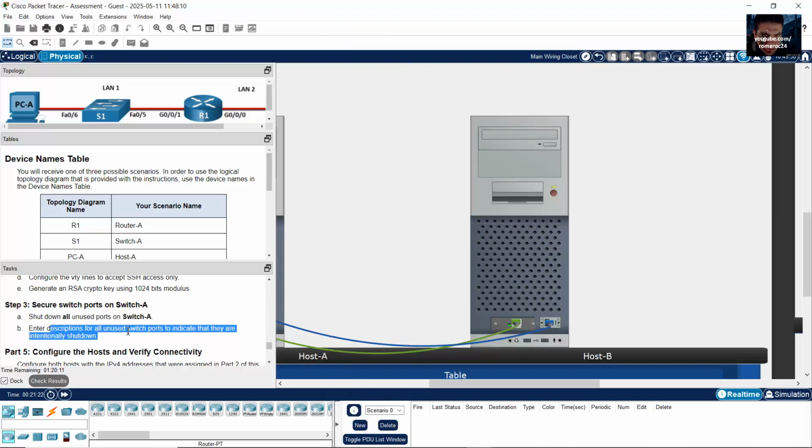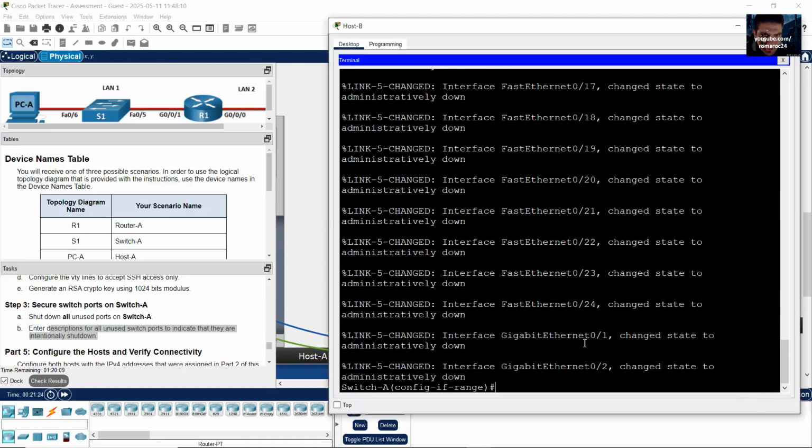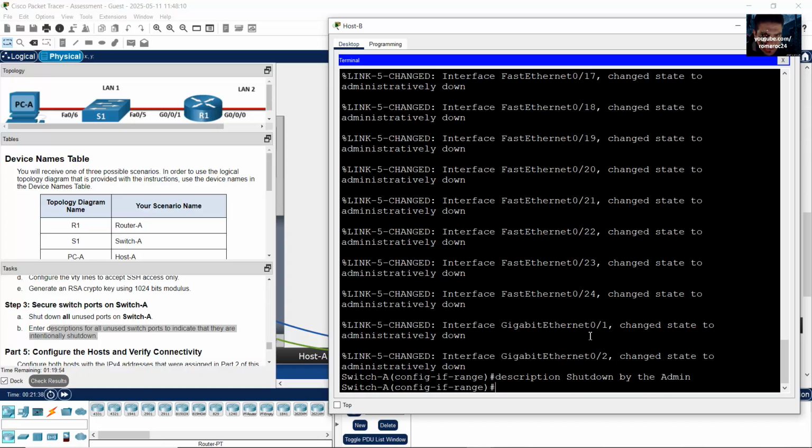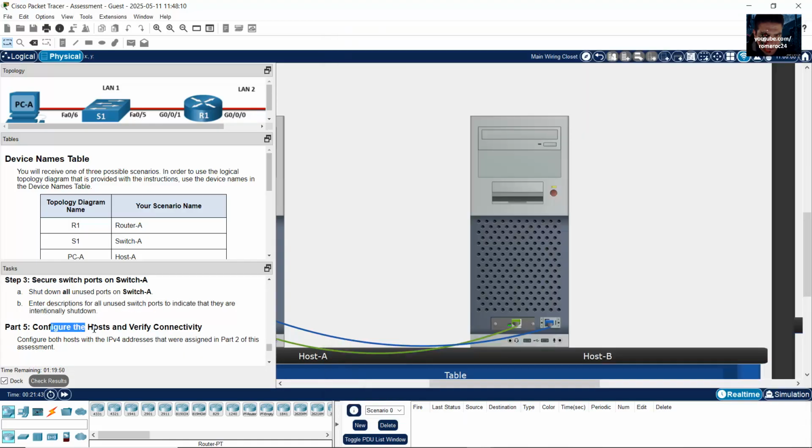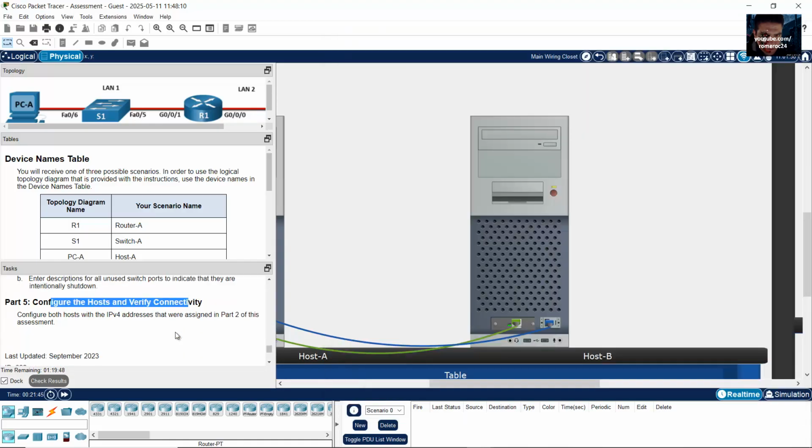Description. Shutdown. Description: shut down by the admin. For example, use any description and exit. Okay, very good.